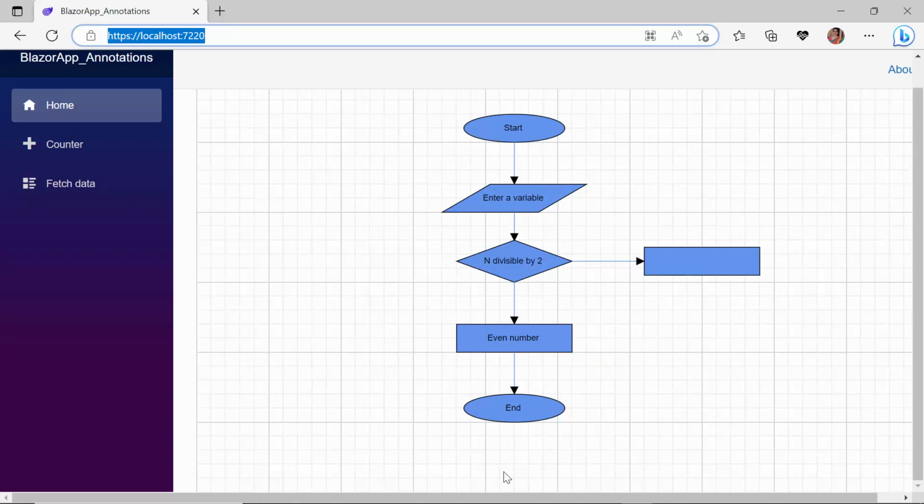Look at the flowchart now. All the nodes in the flowchart have annotations except this node, because I am planning to add the annotation to this node dynamically on a button click.